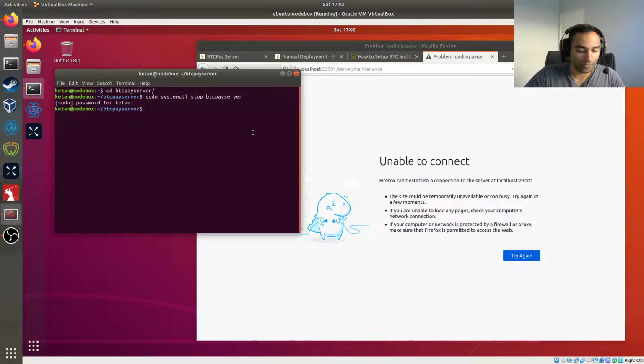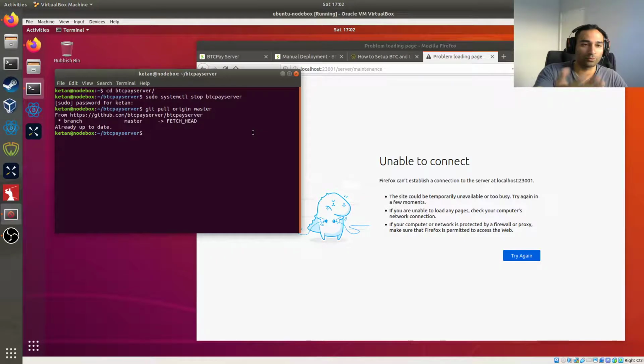And then what we'll do is we will type in a command, git pull origin master. And you will see here that this is up to date. And since it is already up to date, there's no need for me to proceed with this. But after that, you would go sudo build.sh. And then once that's complete, you would sudo systemctl start the BTC Pay server back up again.